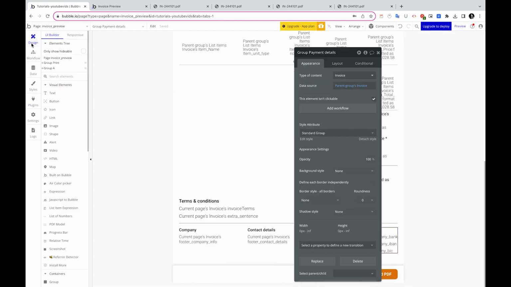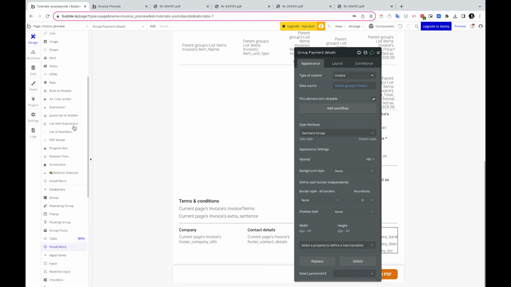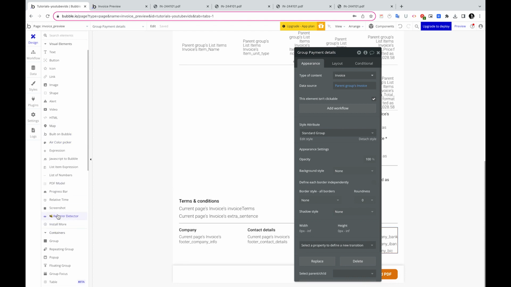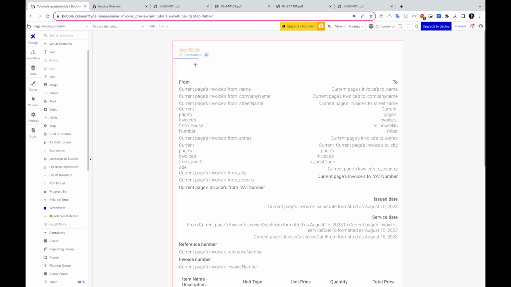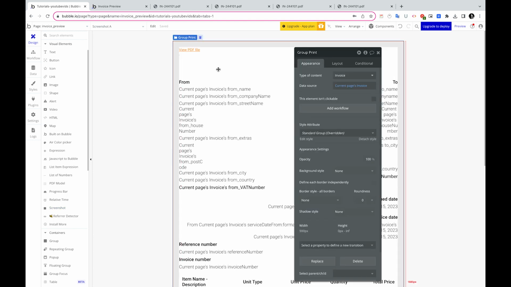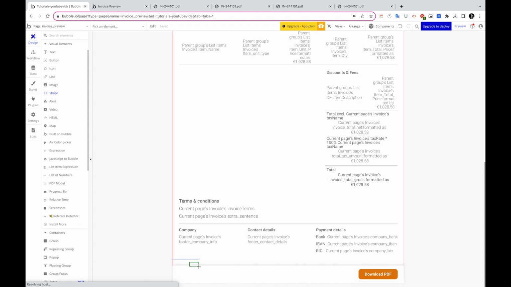So on your page where you're going to have the PDF workflow, you're going to have to drag and drop an element which is going to be called screenshots. Yeah, this one. So you can just pull it there directly and it's just going to be called screenshot A. Maybe I'm going to rename it. Yeah, screenshot color group for me.